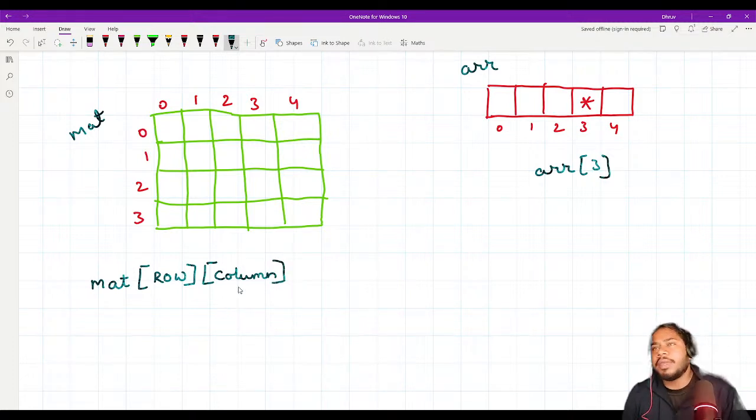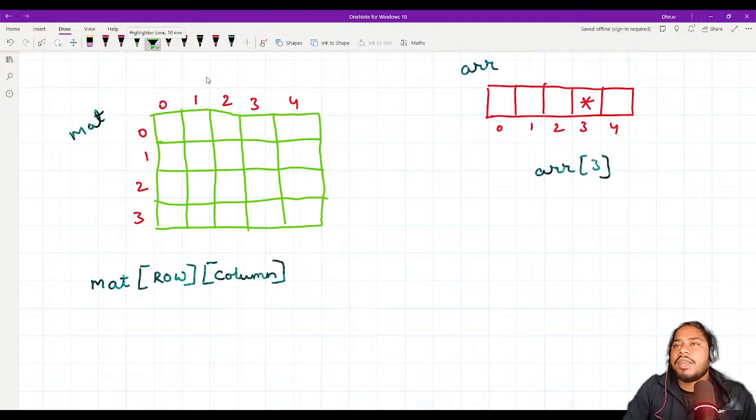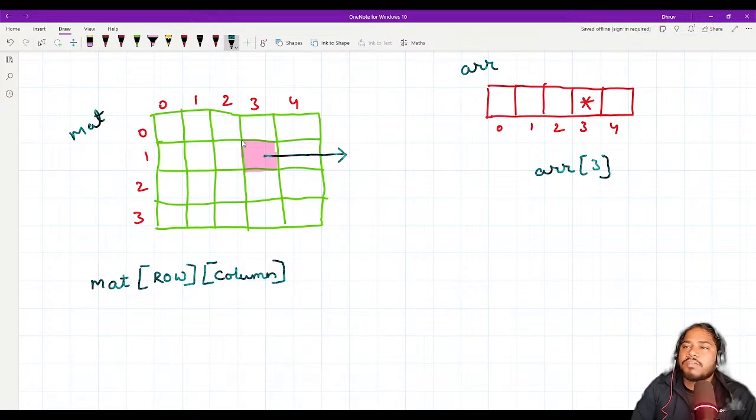So if you tell me to get the value of this particular cell, how will we get that, sir? We will write the name of that matrix. The name of that matrix is MAT. After that we will write the row number, and after that we will write the column number.